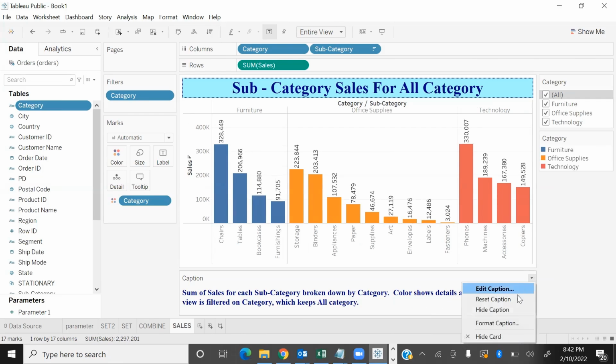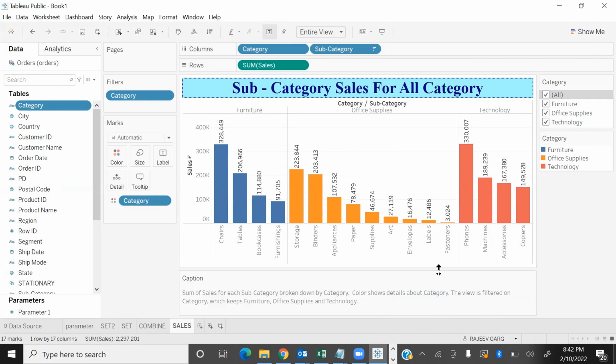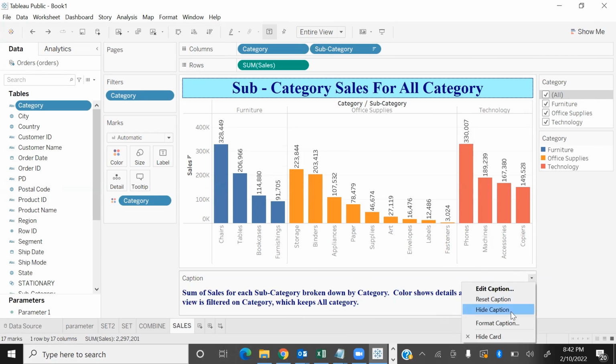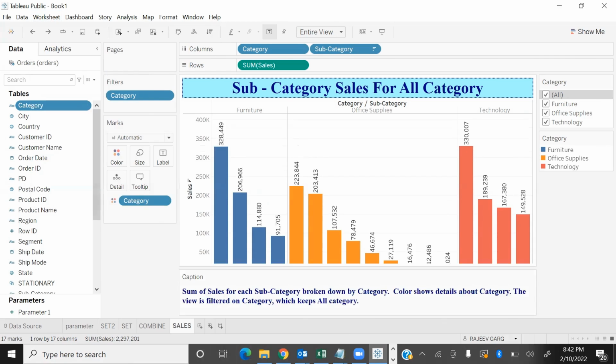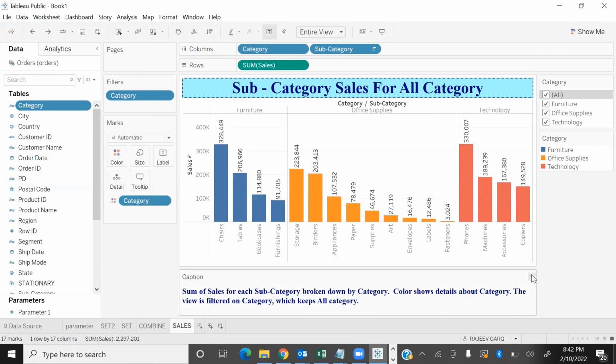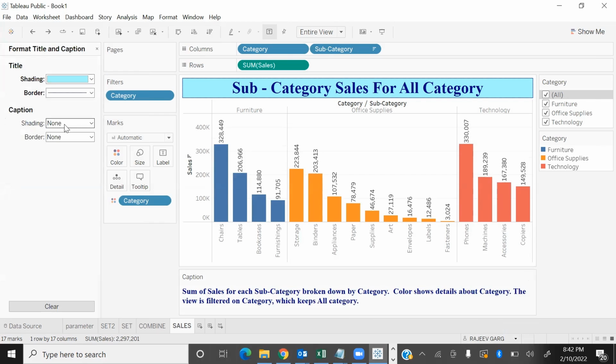And if you want to reset the caption, it will give you the default caption. You can hide the caption if you want. If you want to get it back, you can go to the view and say show caption. The caption is back. You can hide this card if you want. You can format the caption.